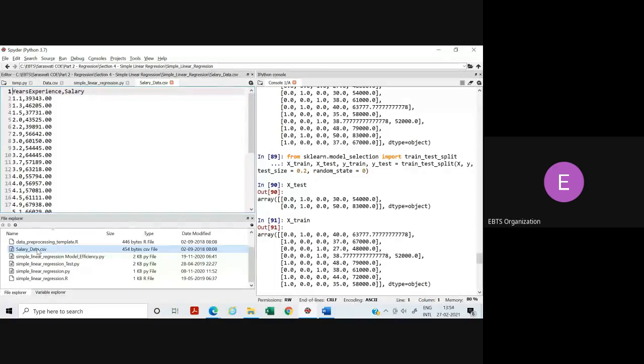Regressions. Regression data, correct? This is univariate regression, right? Because there's a single independent and single dependent variable. So which is your independent variable and which is your dependent variable? Dependent is salary, independent is years of experience. Correct.